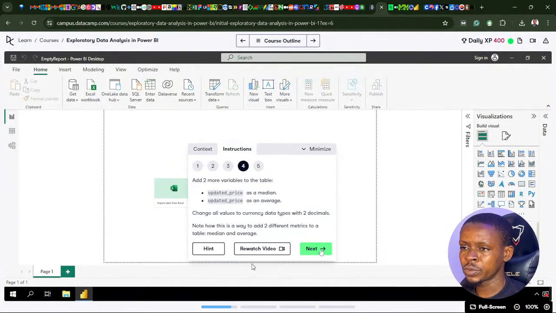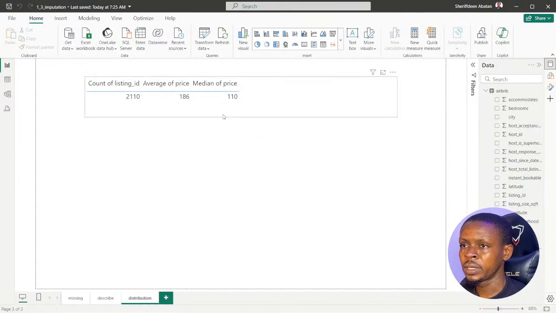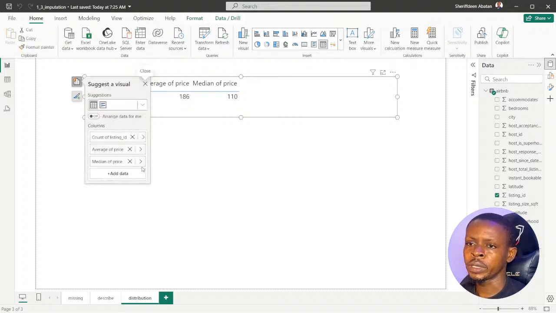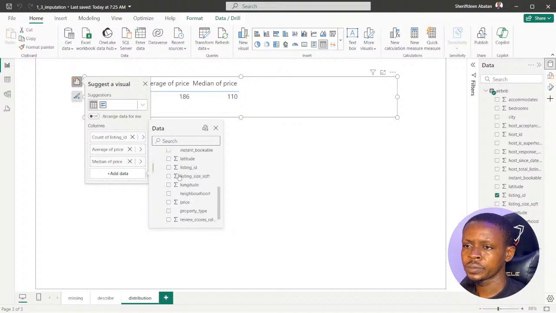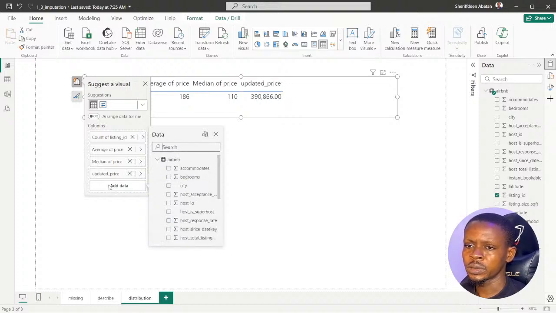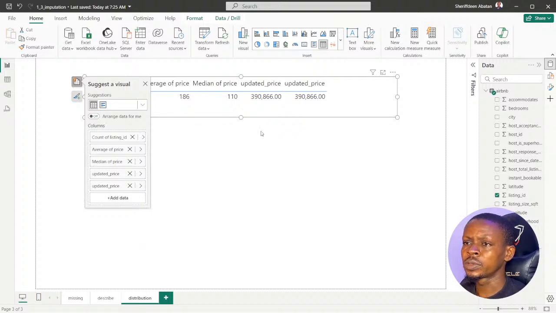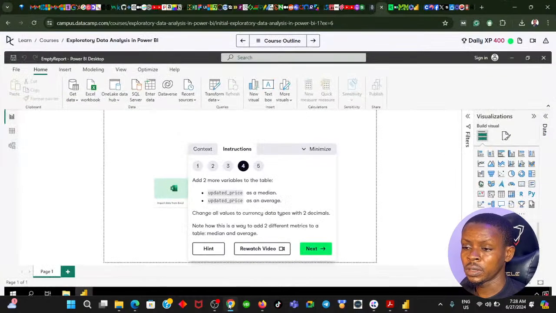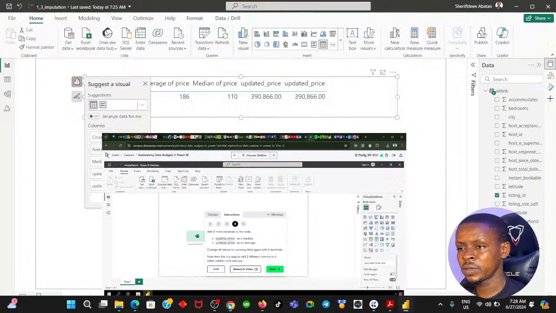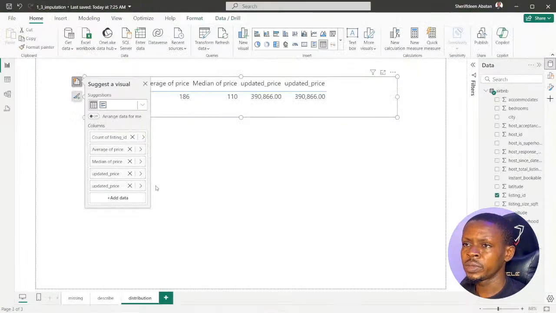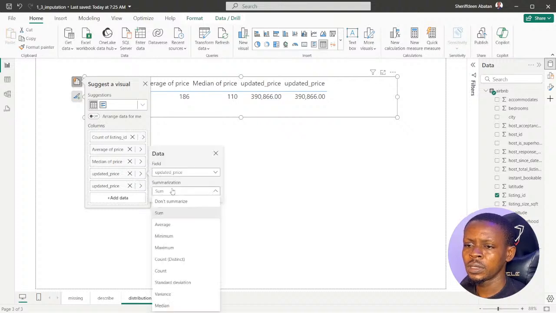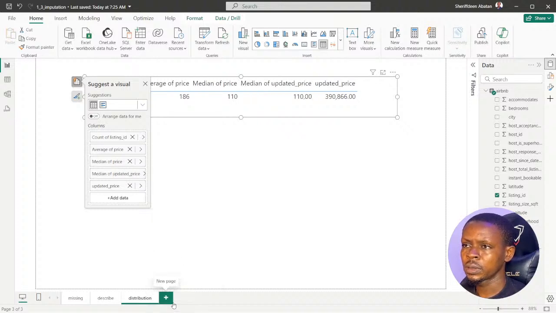So add one more variable to the table, that is the updated price. I'm going to add the updated price to the table, this is our updated price. I'm going to add it twice. Instead of being a plain value, it's going to be in median and average. So it's going to be in median.